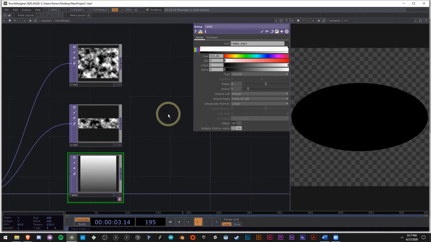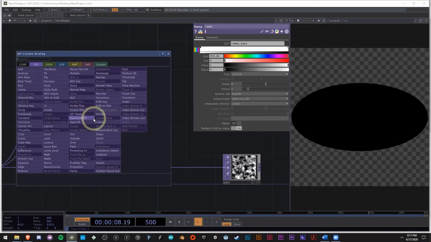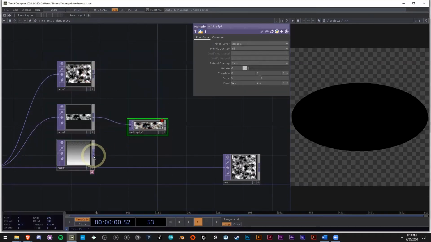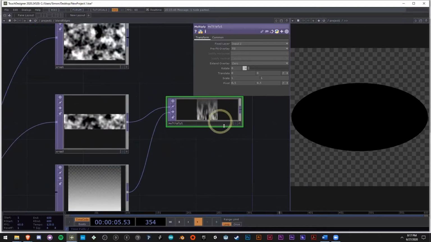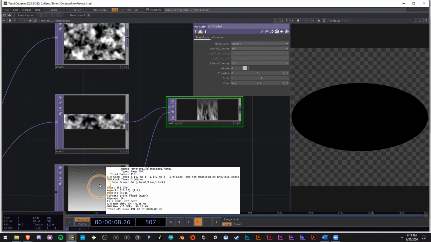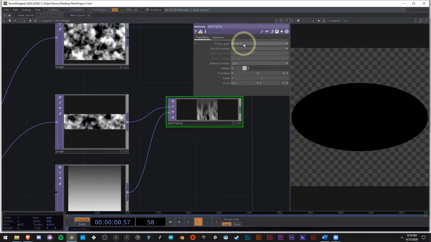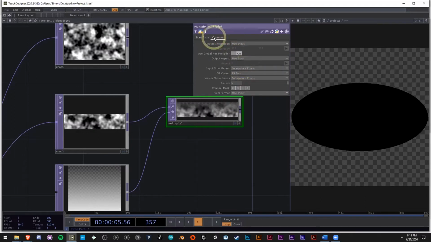Sometimes it might mix this up, so let's see if I get it right. No, I did that backwards. I want to do the second one. I'm looking at which of these edges need to line up, and it's this bottom edge. So now I will multiply these 2 together. You'll notice that right now it's changed in its size and aspect to match input 2. So we want to make the first layer our fixed input. We also want to go to the common page and choose nearest pixel.